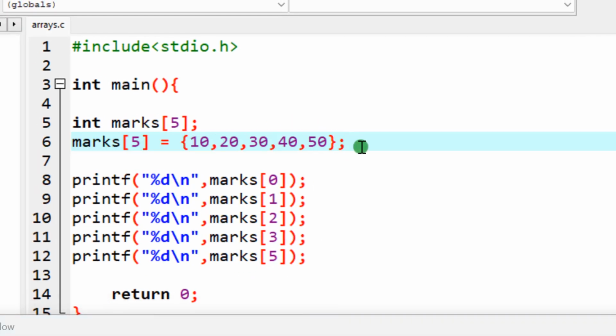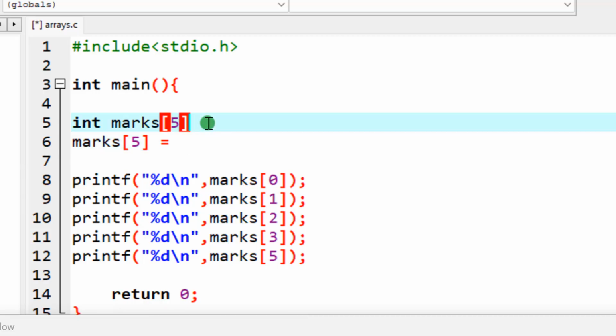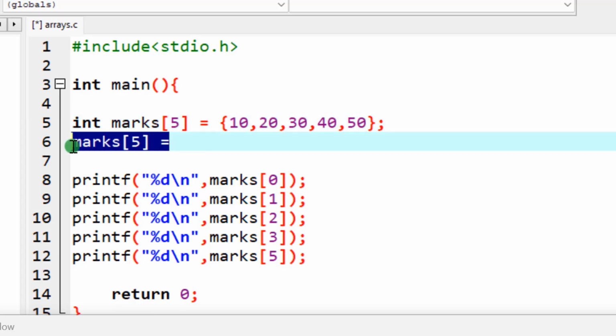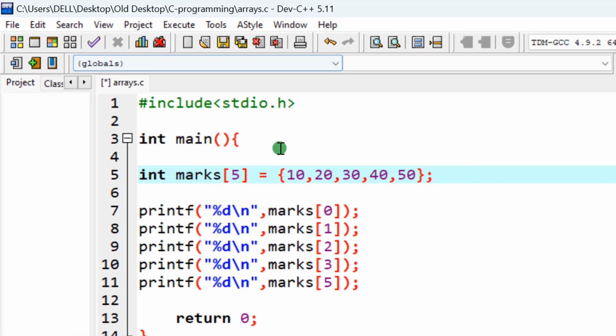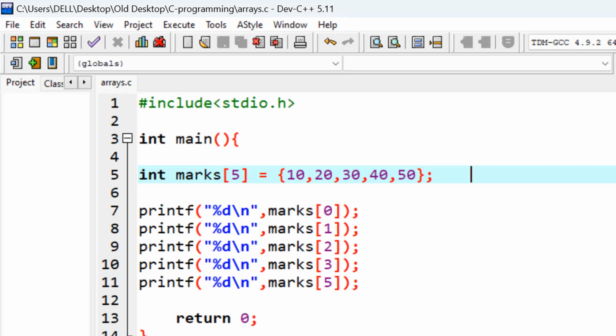Let me remove this. Let me remove this and come at the level of the declaration and put it here. Yeah, I think this should solve the problem. If I save it and I execute it again, yes, problem solved. Now let me just explain what happens here.